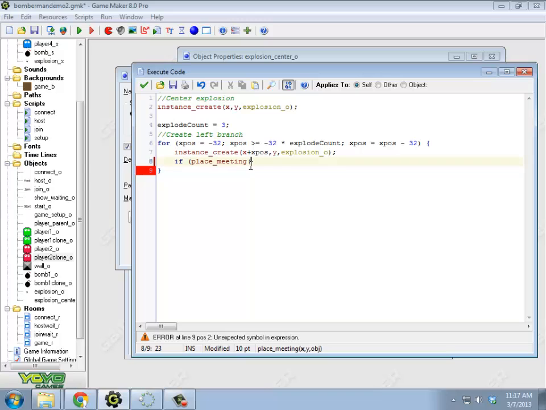place meeting at x plus x position, y, player parent. I'm in the death sequence, so yeah, that'd make it a lot easier. Player parent underscore o.